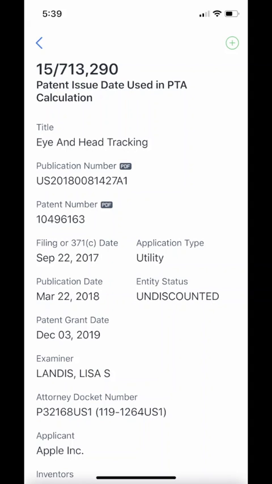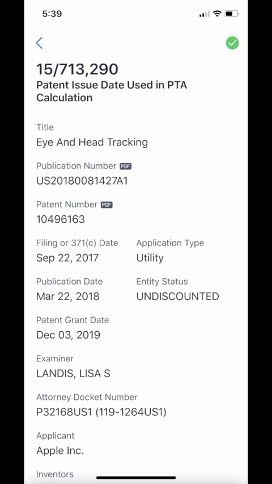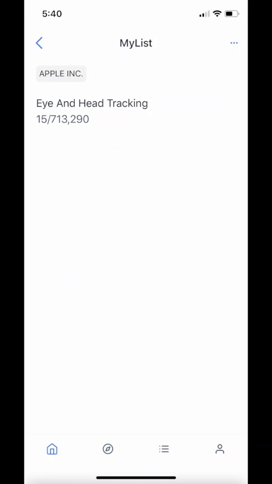If you wish to track this case, select the Add button at the top right corner of the page. A prompt will then appear asking which list to add the case to. When you select My List, checkboxes will appear confirming that the case is being added. Close the prompt window, select the back button on the top left corner, and it will bring you back to the search page. Select Home on the bottom of the screen. Under My List, you will see the new case that you've just added.